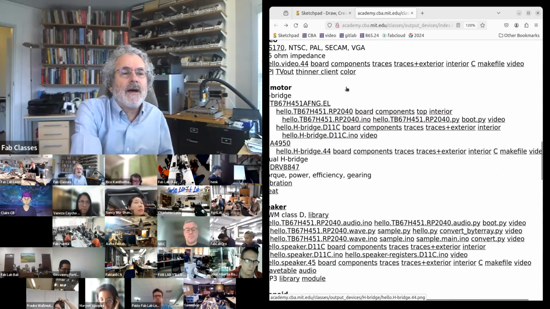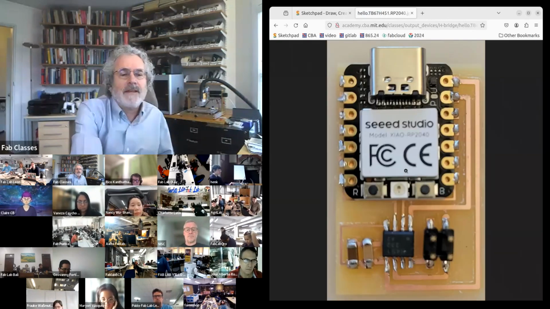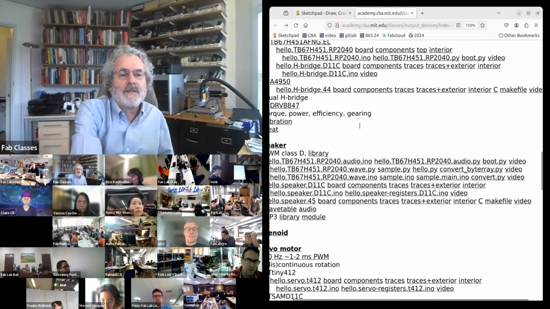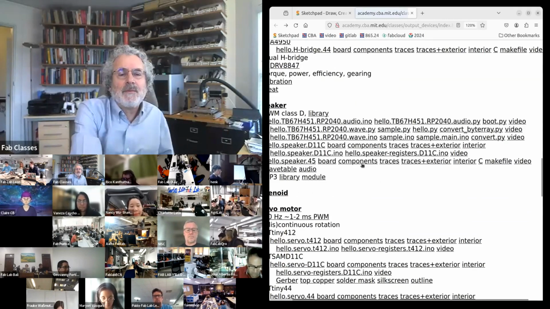In that example, I'm using exactly the same board, the Xiao with the H-bridge. The only difference is instead of a motor, I've got a speaker. So in that example, all I'm doing is ramping the PWM. Now I'm going to do something much more interesting.